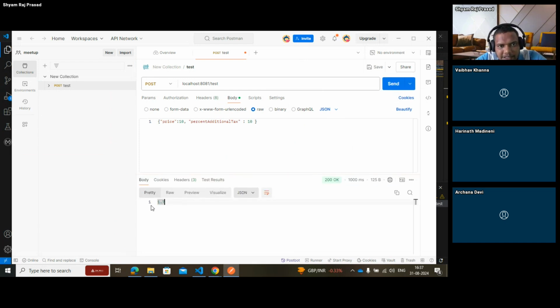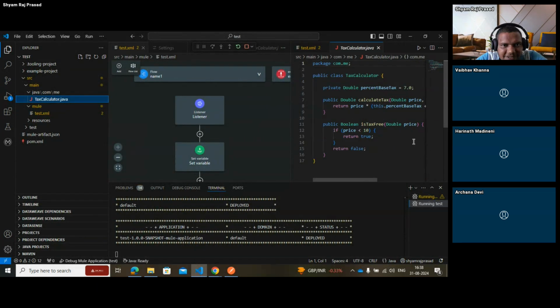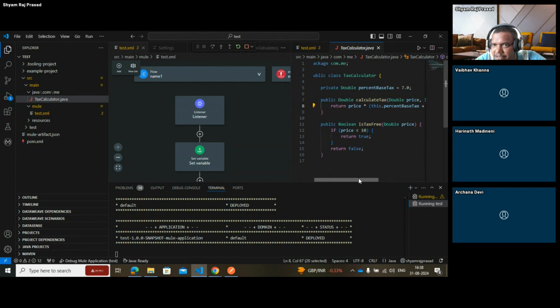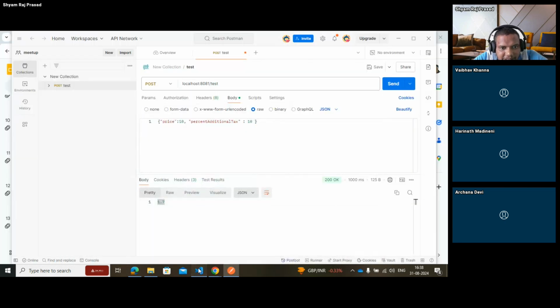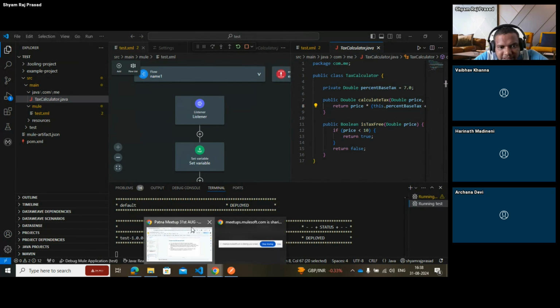Here you can see we are getting some value like 1.7. It is doing some calculation according to this: price times the percent base tax plus percent additional tax, and it is giving some value. So we are getting 1.7. In this way, we are able to add Java also. Let's come back to other features.